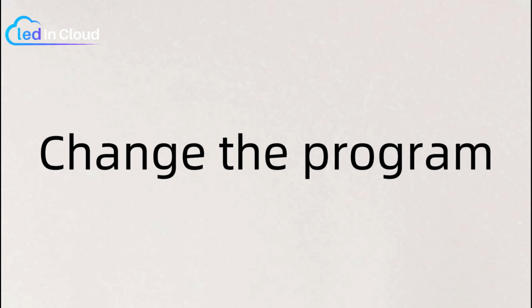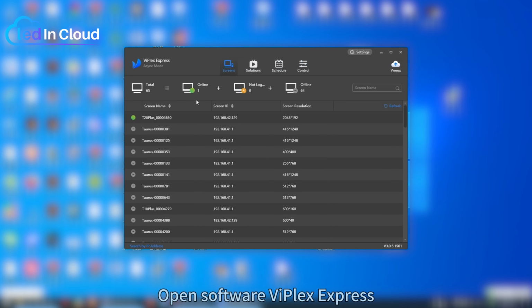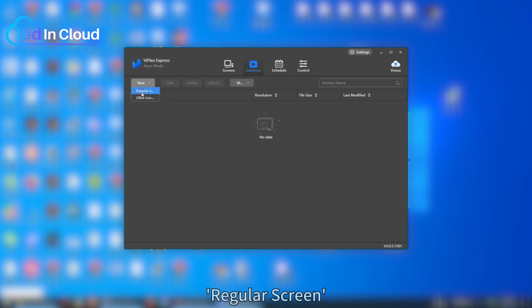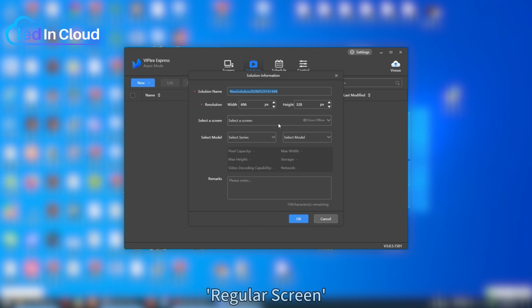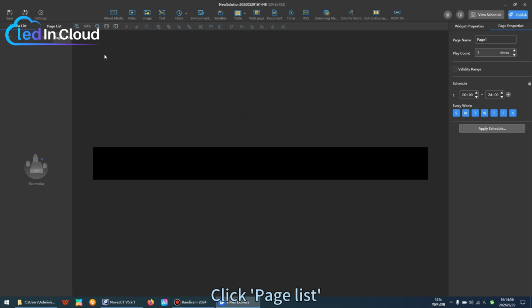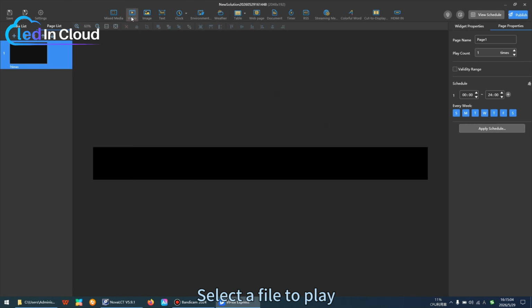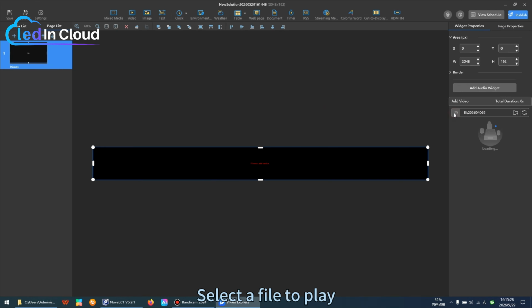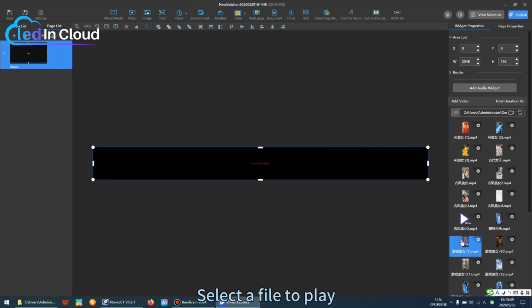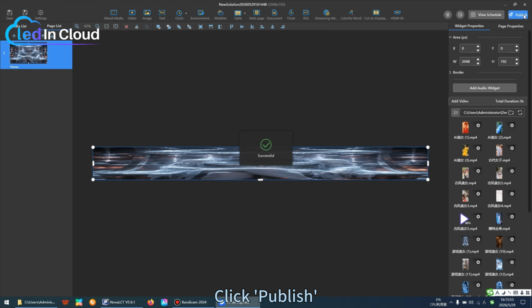Change the program. Open software Viplex Express. Click Solutions. Regular screen. Select a screen. Click Page List. Select a file to play. Click Publish.